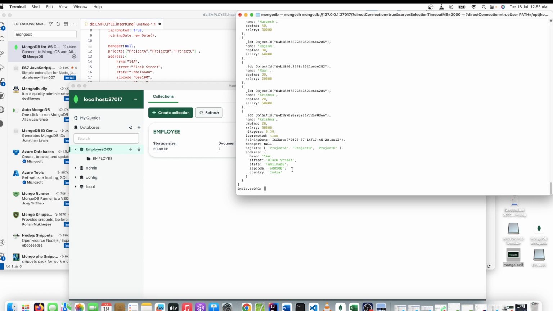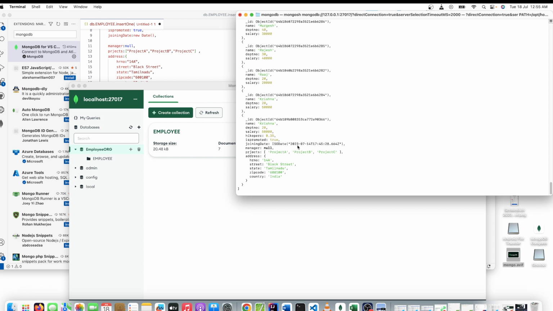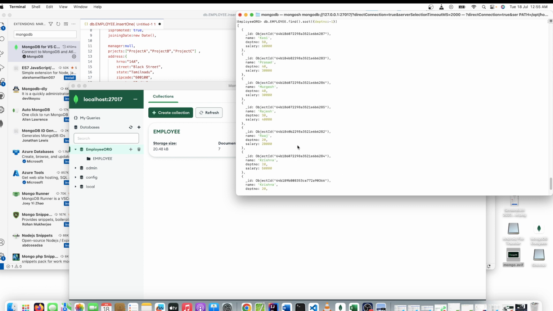Suppose there are n number of records, n number of documents inside the collection, and I want to pick only one document. So what do you have to do?